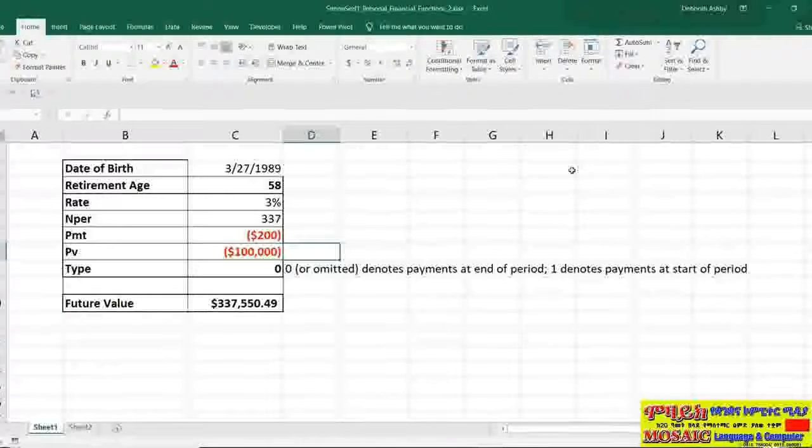In the next section, we're going to turn our attention to professional financial functions.